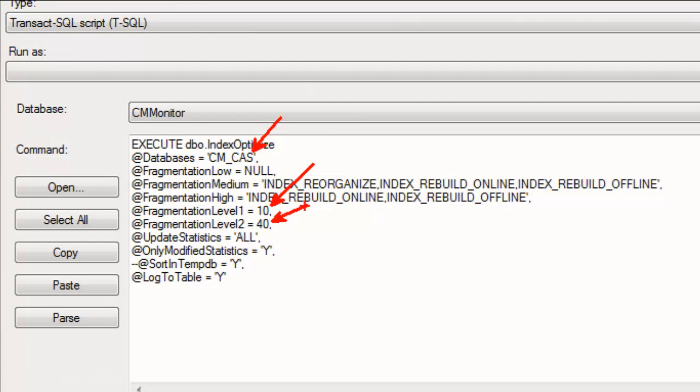Now, by default, it was set to 10 and 30. So I set it up just a little bit because I didn't want it hammering too much. In some cases, making it too efficient is going to take even longer to run. So you can consider adjusting these up or down depending on your situation.